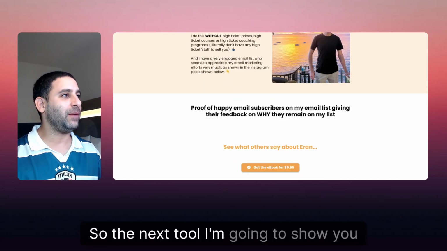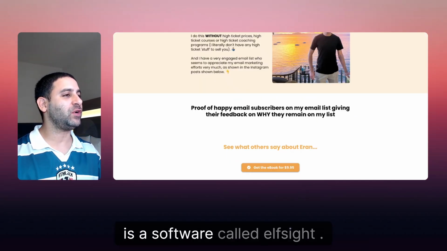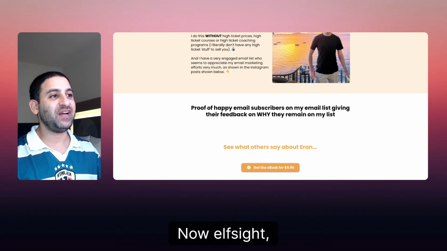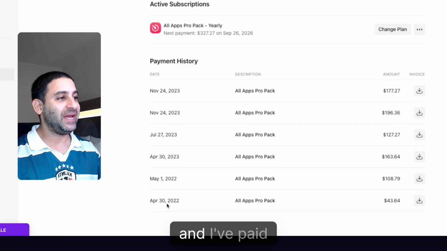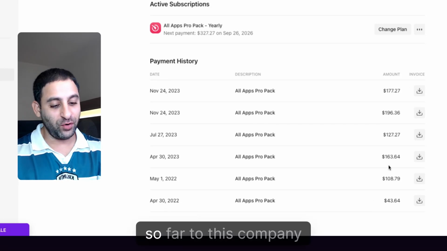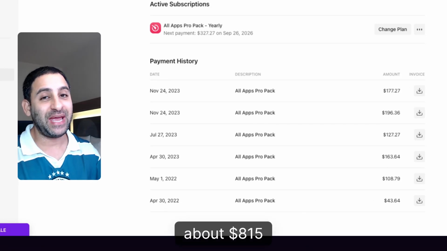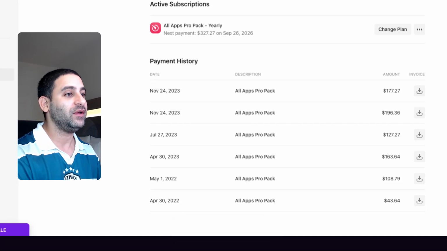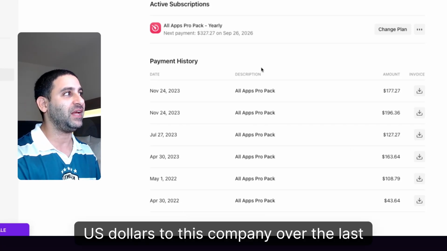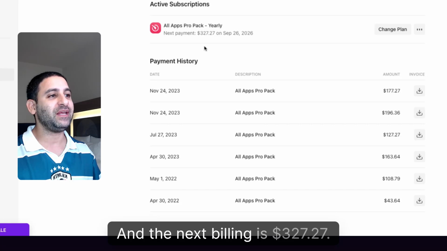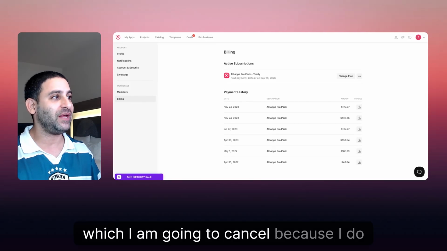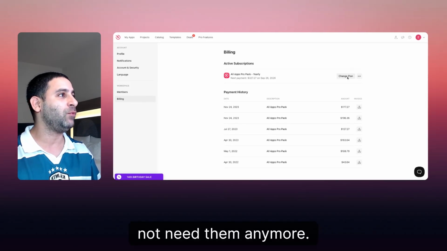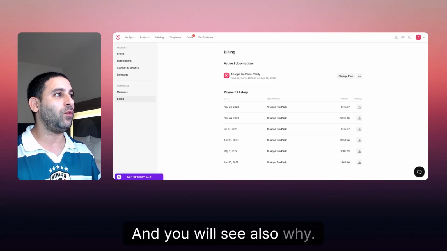So the next tool I'm going to show you is a software called Elfsight. Now, Elfsight, as you can see, I've been a paying customer since April 2022. And I've paid in total so far to this company about $815 US dollars over the last few years. And the next billing is $327.27, and that's going to be due on the 26th of September, which I am going to cancel because I do not need them anymore. And you will see also why.